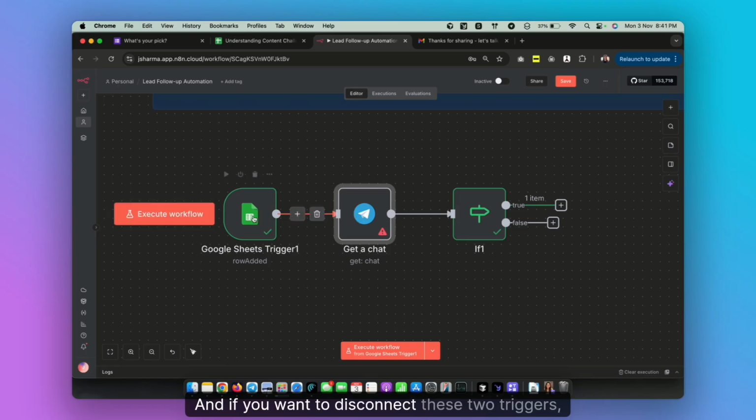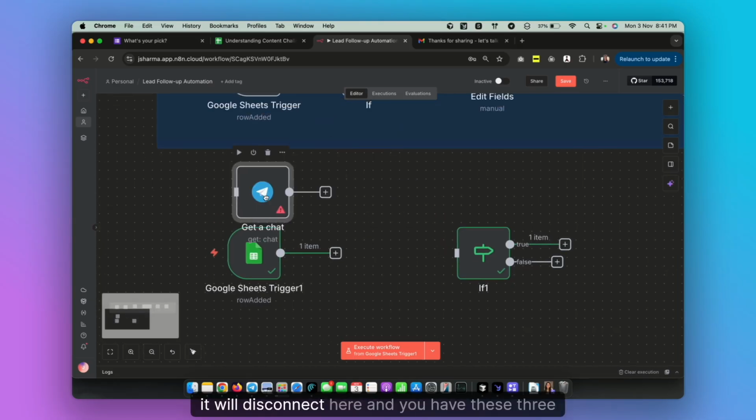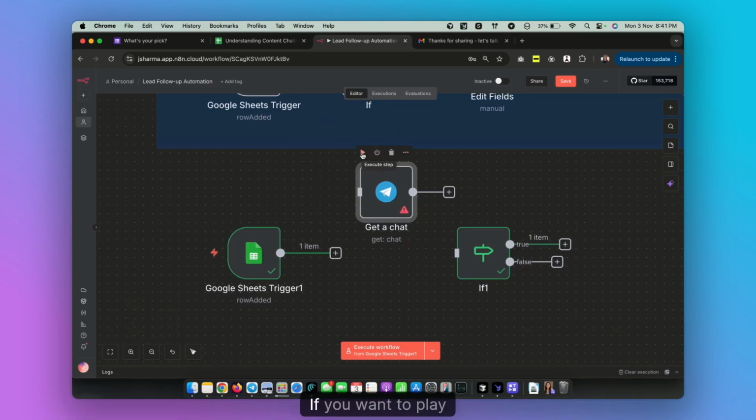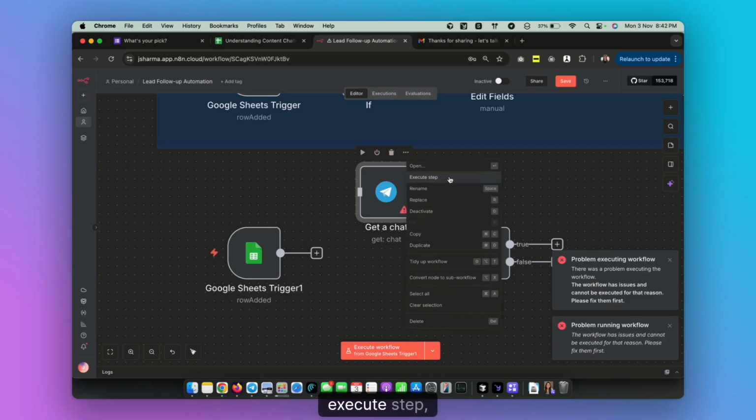And if you want to disconnect these two triggers, all you have to do is select on this delete, and it will disconnect it from the trigger. And similarly, if we click here, it will disconnect here. And you have these three different options here. If you want to play a particular node or particular element, then you can click here and it will start the workflow, or you can turn this on, turn this off, you can delete it, you can execute step, you can rename it, replace it, duplicate, copy. So you can do all these different things here. I'm going to delete this for now and show you a different way.